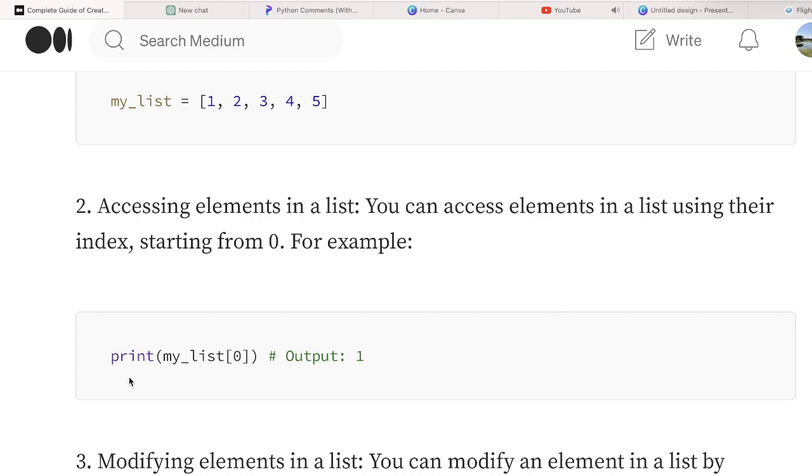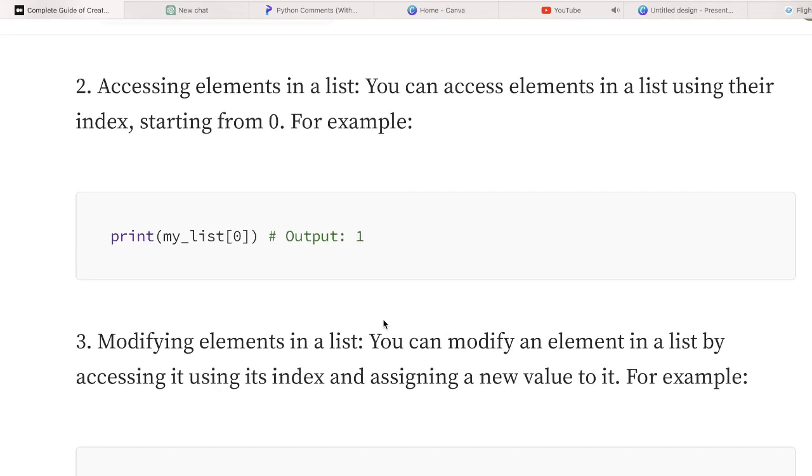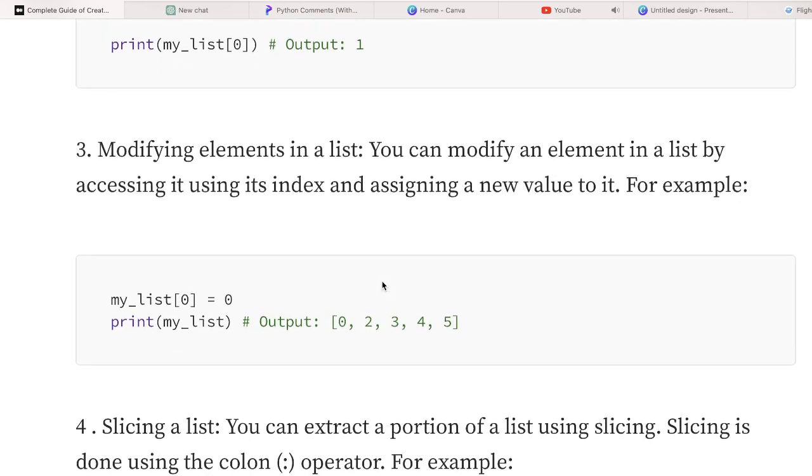So when we print my_list[0], that means 1. If we print index 3, that means 4 will be printed out. So this is how we can access elements in the list.